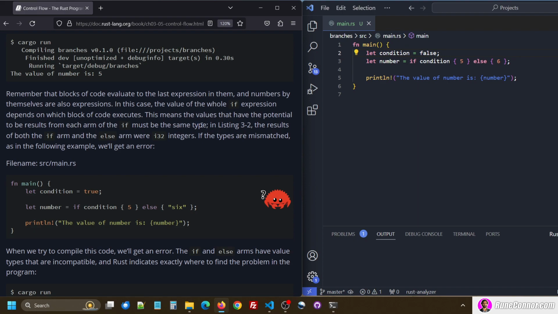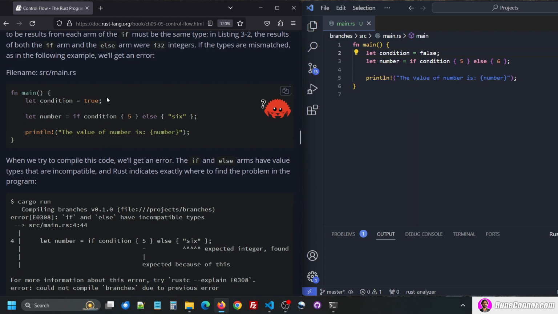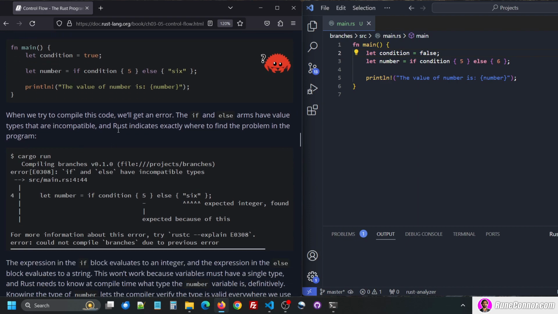Really? Okay, in listing 3-2, the results of both the if arm and the else arm were i32 integers. If the types are mismatched, as in the following example, we'll get an error. Interesting. When we try to compile this code, we'll get an error. The if and else arms have value types that are incompatible. And Rust indicates exactly where to find the problem in the program.